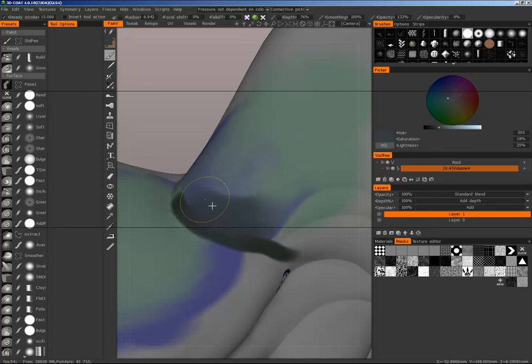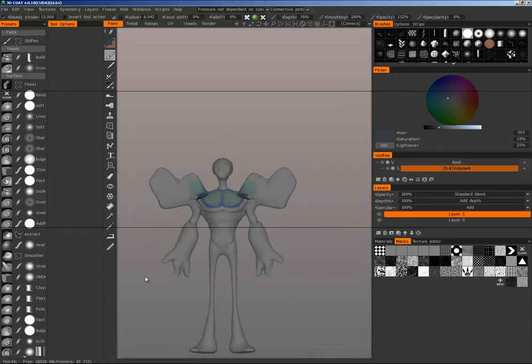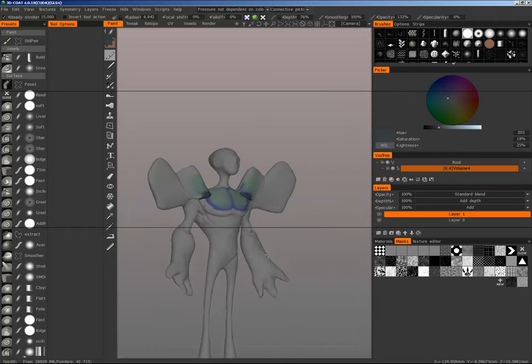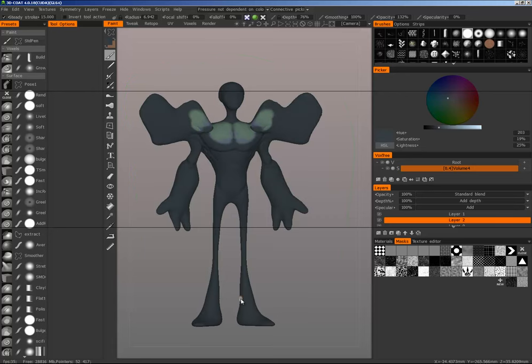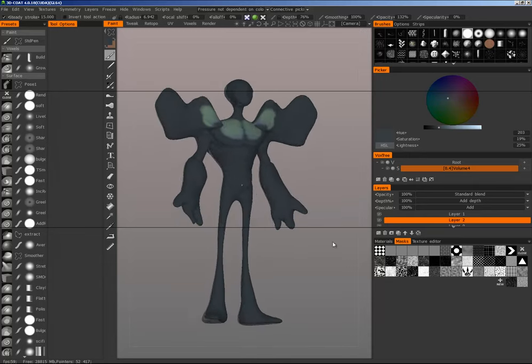Okay, so that's that. You can fill. Actually, this is really useful. So you have your E panel still available here. And if I want, I'll just step down a layer, create a new layer, and I can color my whole model one color.